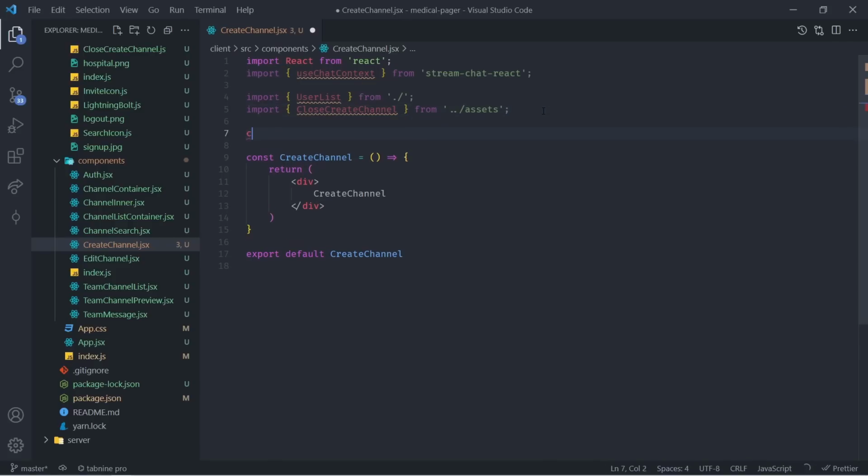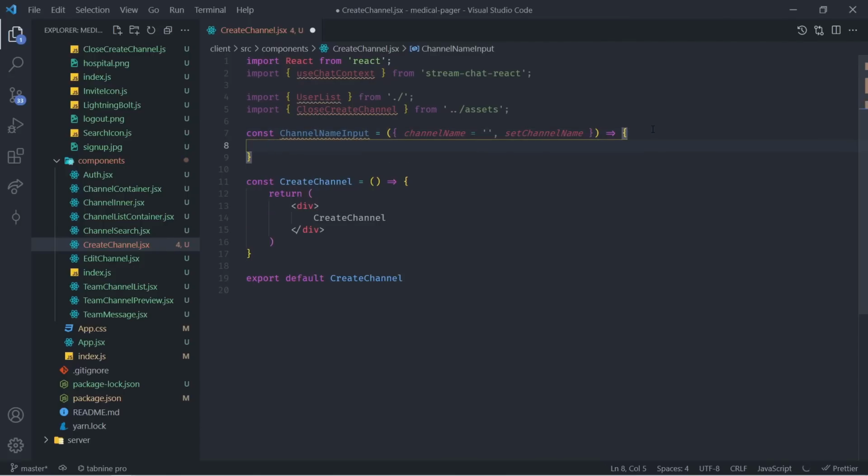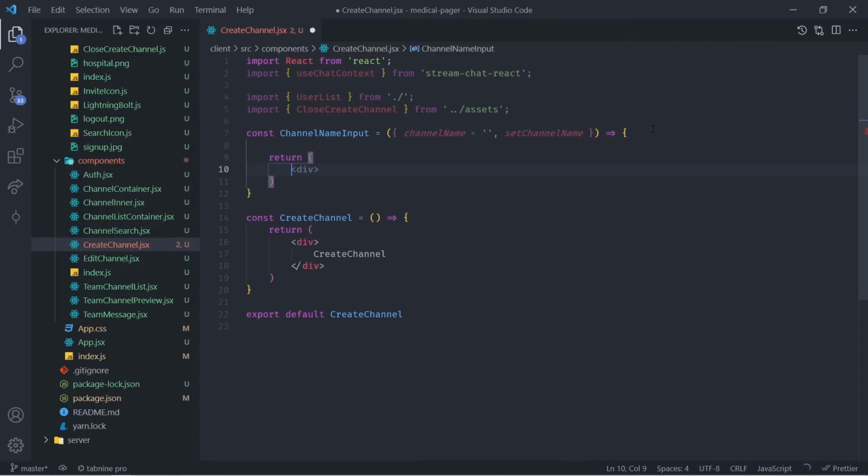First, let's create the channel name input. That's going to be a component above our current functional component called ChannelNameInput. And that component is going to accept a few props. It's going to accept a channelName prop, which we're going to give the default value to be equal to an empty string, and also setChannelName. This is going to be a function, so we can have a return there. And inside of there, we can return the JSX.